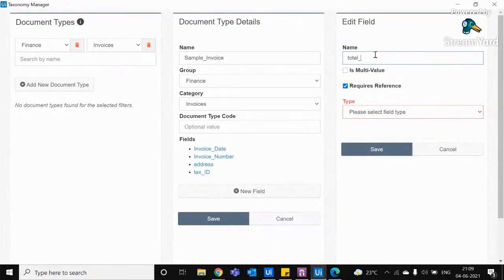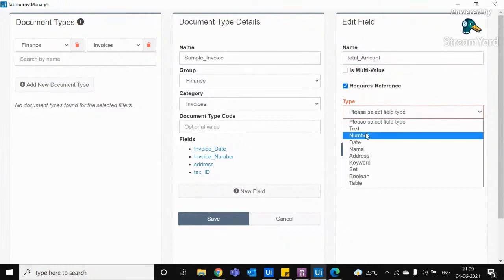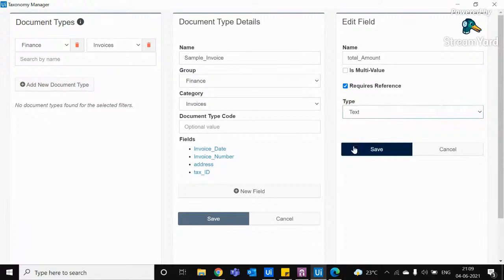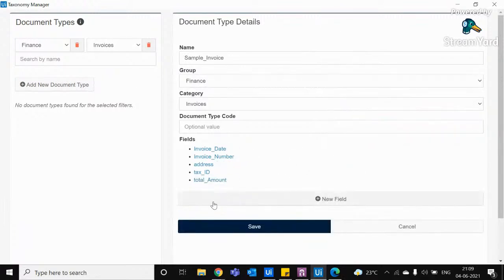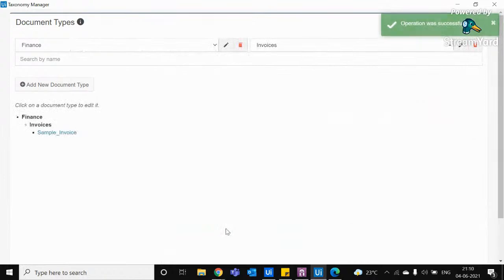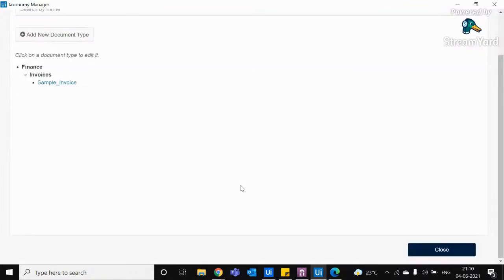Total amount. I'm just going to use text. We can choose anything. Then I'm going to save this. As you can see here in this part, I'm creating a finance and a group invoices and the sample invoice. You can add any other document type, like let's say you have Aadhaar card, resumes. You can just directly declare it here. So once you are done with this, you just close this, scroll down and close this.